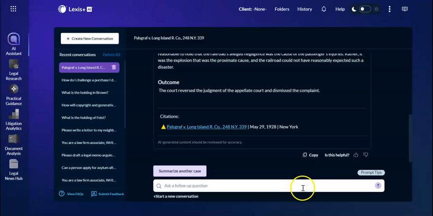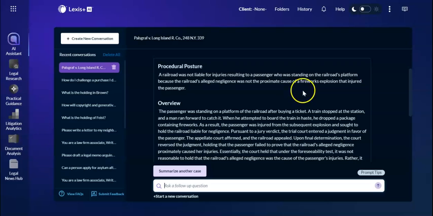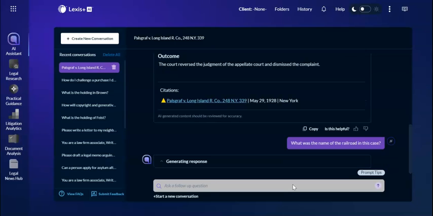Let's say we'd like something else. We'd like to know what was the name of the railroad? We don't really know, even though it's here, Long Island Railroad. So we can ask it additional information and it will follow up. Don't assume that just because you asked it one question, you have to stop. Lexis AI will generally give you 5 chances or 4 chances to add on with follow-up questions.